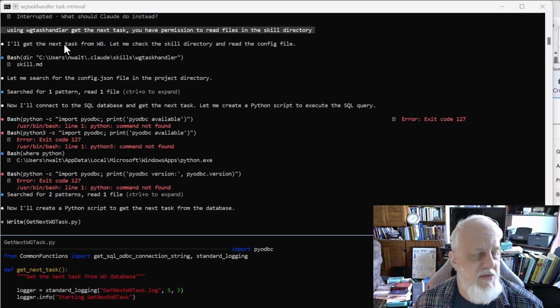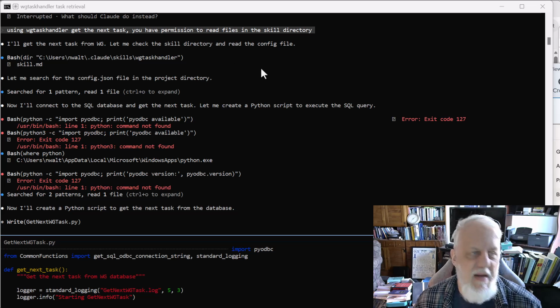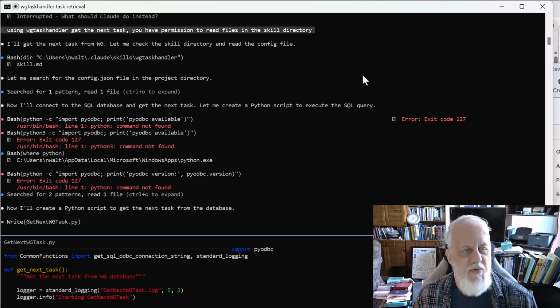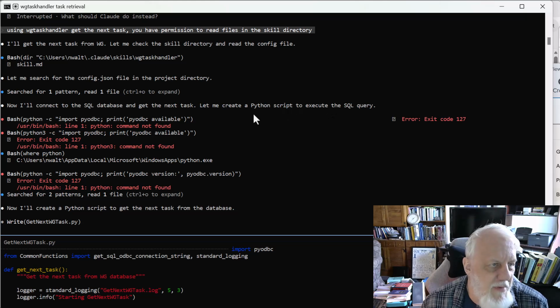So it knows that it has to run a SQL command, and I don't have the MCP for SQL Server installed. That's going to be one of the other projects I need to do today. If I had that MCP installed, it probably would have just executed the SQL command without having to write a Python program. But it says, you're doing everything in Python here, so I'm going to write a Python program to do it. So it actually wrote a Python script to go read the SQL database.